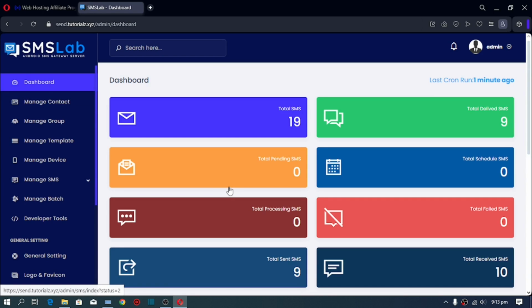What you are seeing now represents a general statistics of your dashboard. We have total SMS sent, total delivered SMS, total scheduled SMS, pending SMS, total processing SMS, failed SMS, and what have you. The part I want to show you is manage contacts. You can manage your contact list inside here, manage contacts.